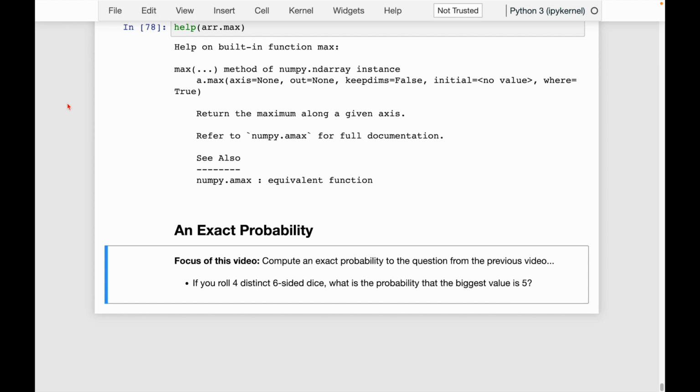In this video, we're going to be computing an exact probability. In particular, we're going to be answering exactly the question: what is the probability, if I roll 4 distinct 6-sided dice, that the biggest value that shows up is a 5? Again, this is the same question that we asked in the last video, except now we're going to be computing the exact probability instead of just an estimate.